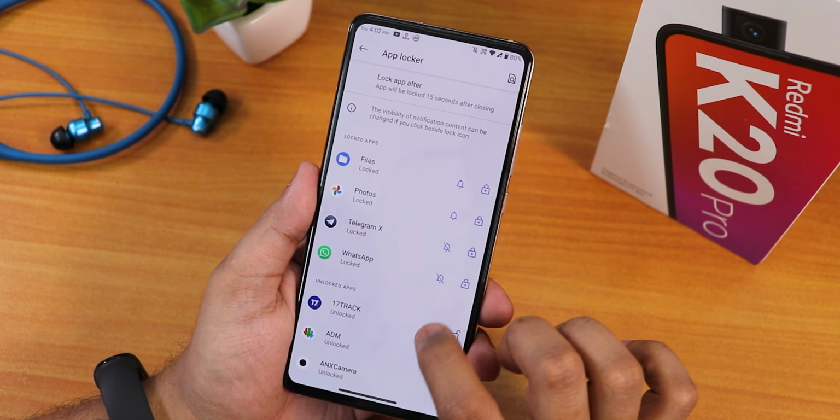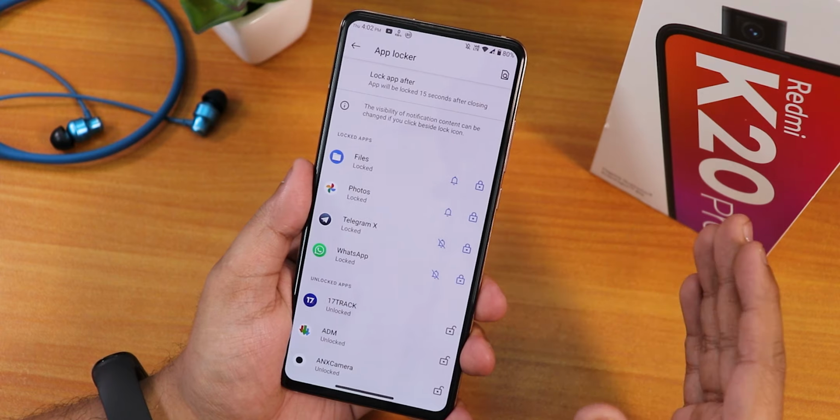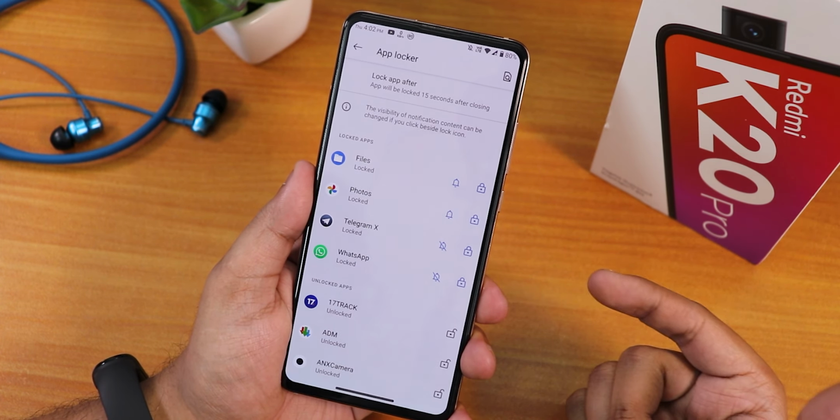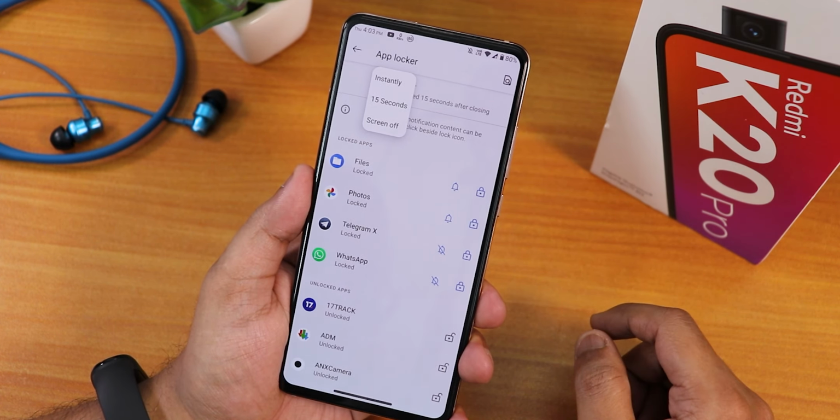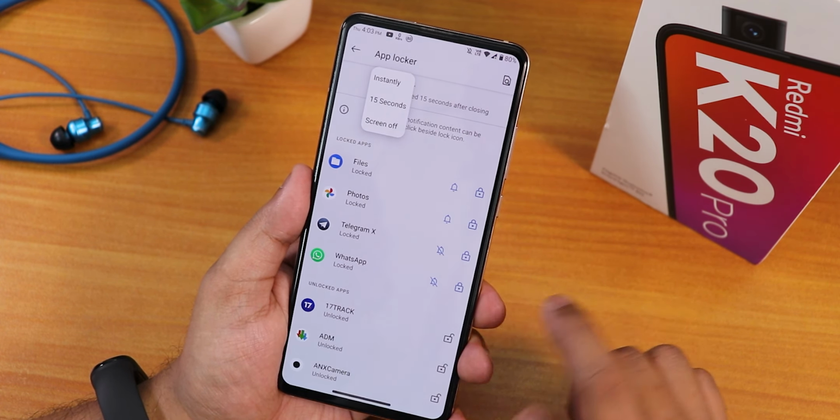Also, you can hide their notification, and even if you tap on their notification, the app won't open. It will show you the app is locked. You have to tap the fingerprint scanner. So that is working fine, and we have this lock app instantly, 15 seconds and screen off option.